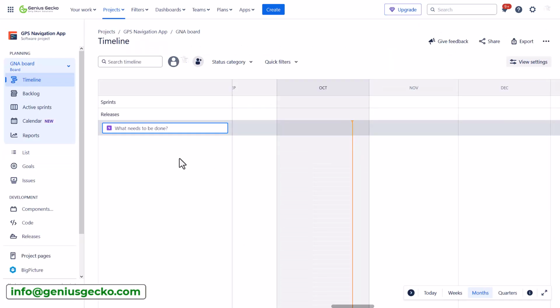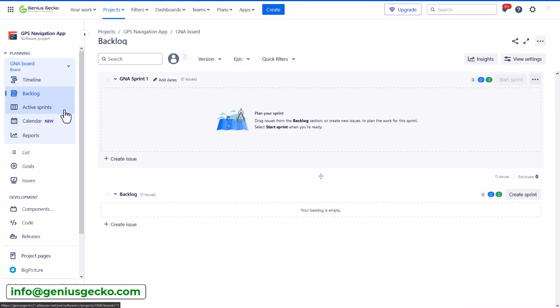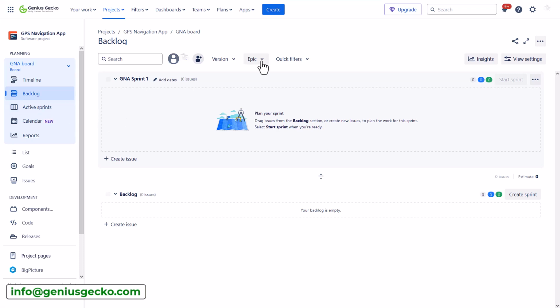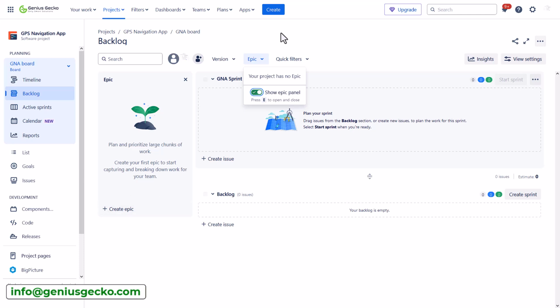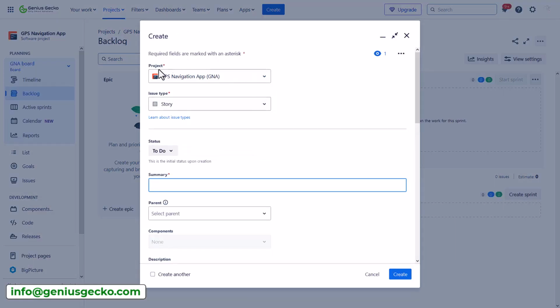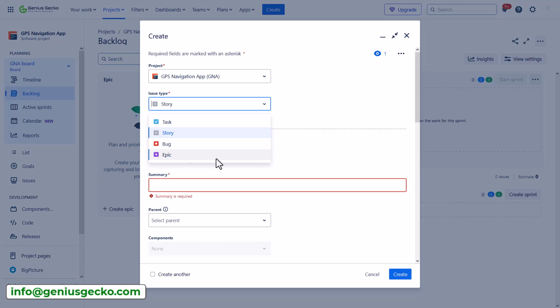So let's start by creating a couple of epics. Now there are different ways to do that. You can do it using the timeline view, you can do it directly from the backlog. To do it you can click on the epic drop down here and show the epic panel. However, this will also open the create issue screen. So when you do that, select the epic issue type and enter the required fields such as the summary in my example.